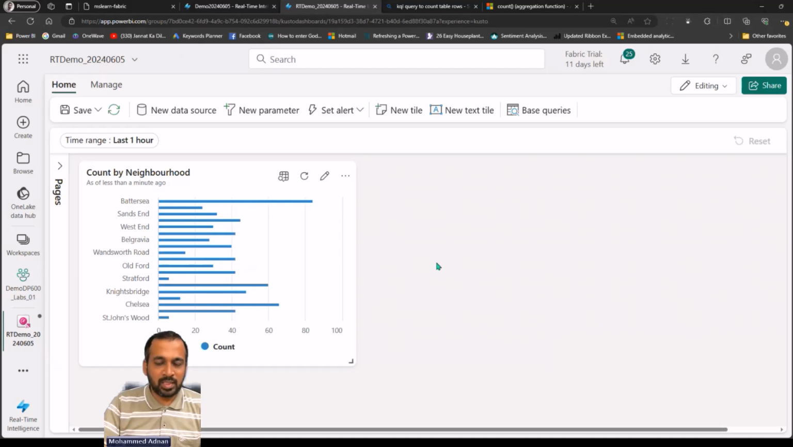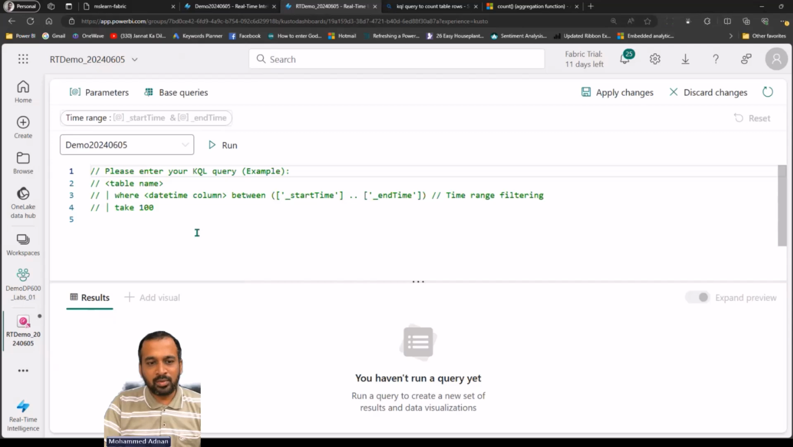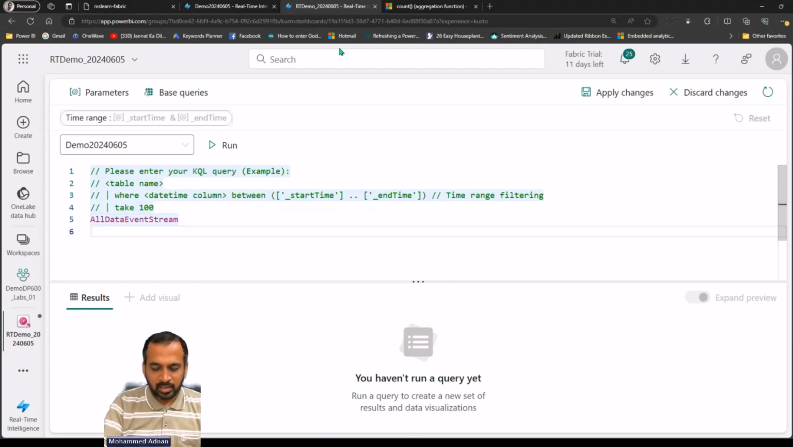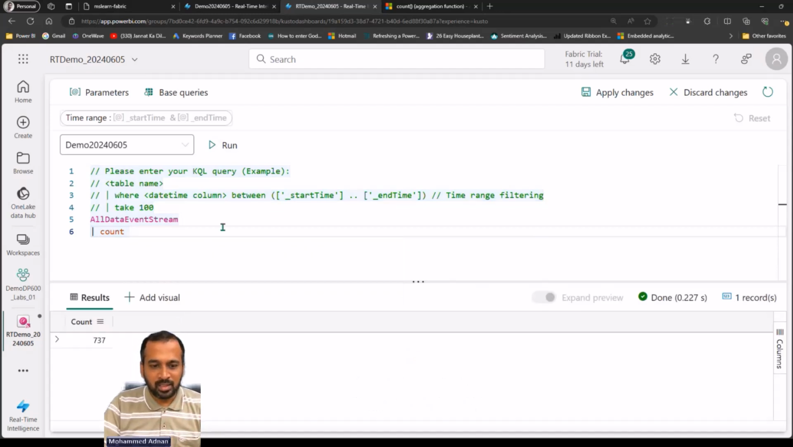If you want to add any new tile, you can click on new tile, and then you need to type your KQL query again here. Let's take an example of this one itself. This is a table, then pipe, and then we have the count option. Let's run this just to make sure what the number is. This time I just want this to show up as a table or card visual, not a problem.